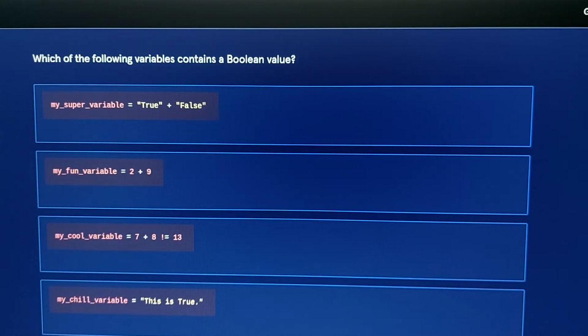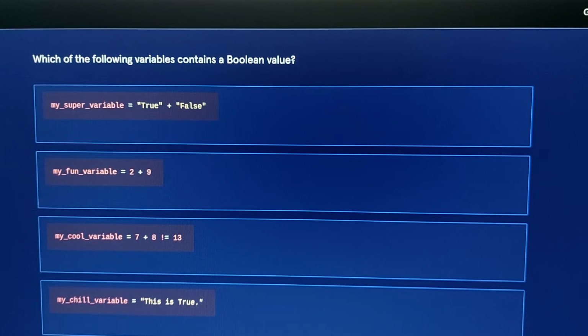This is Python Basics. We're on Codecademy doing the second quiz on the module. So this is Python Basics. Let's begin. Which of the following variables contains Boolean values?